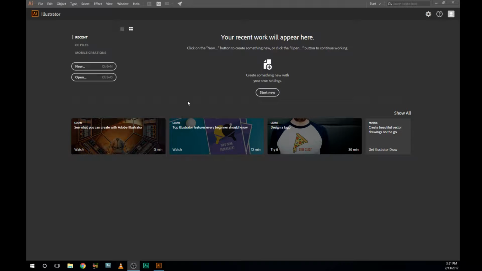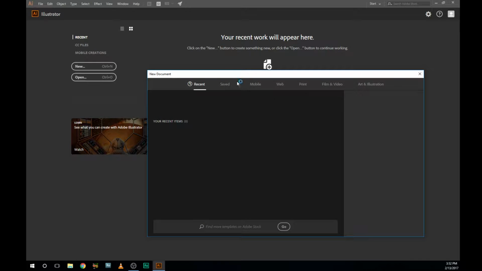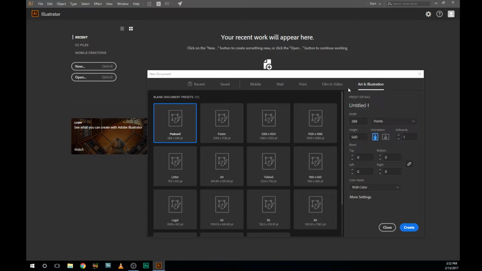I'm using, sorry, I did Audition just yesterday. Adobe Illustrator CC 2017. This is the most current version. So I'm just going to start with creating a new file. And it kind of gives you these new document options. I'm just going to go with Art of Illustration, right?